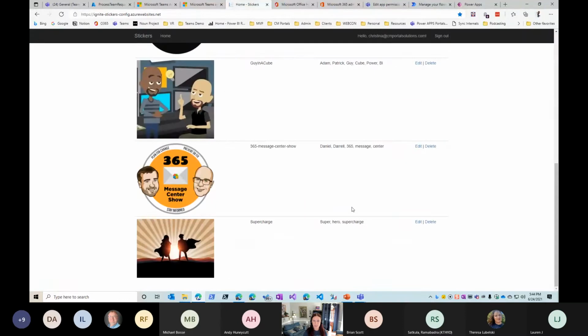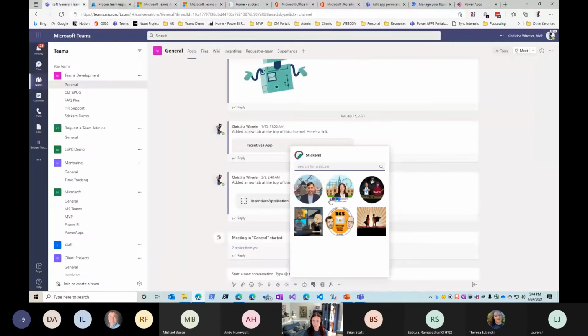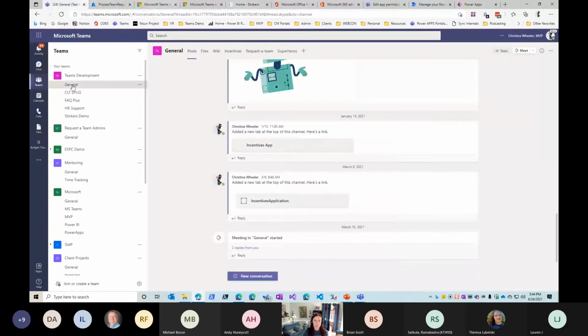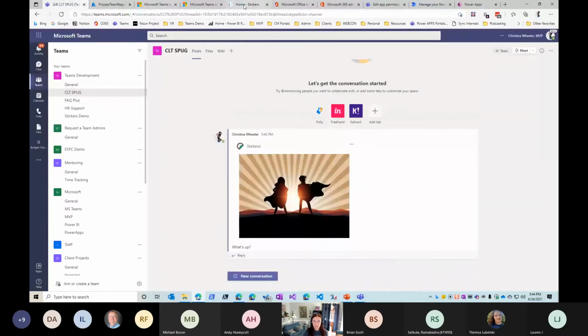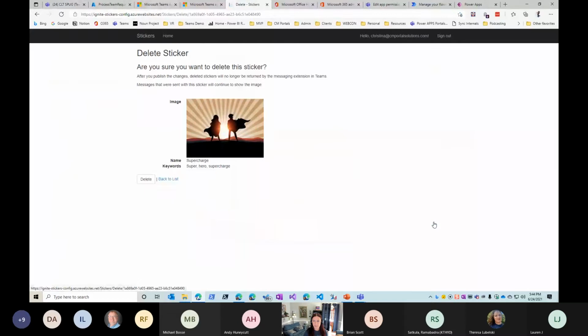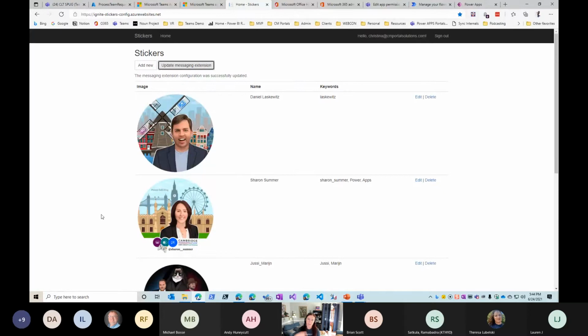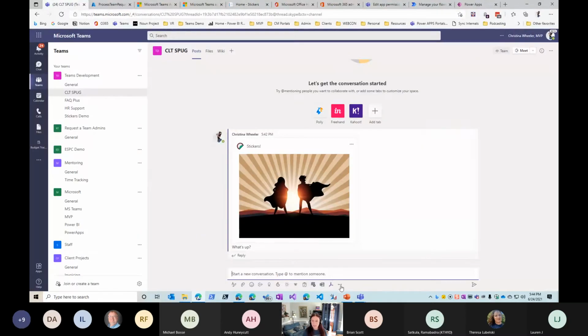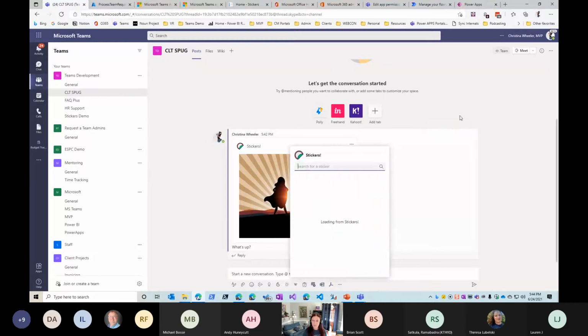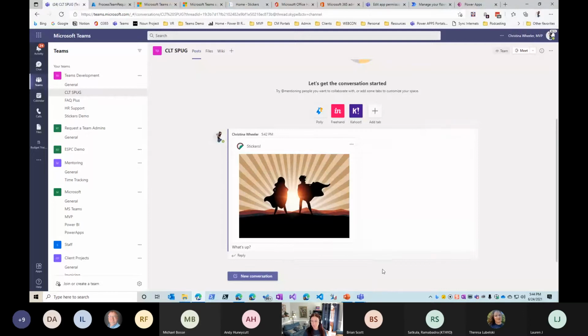Then if I were to delete one, let's say, okay, so I have that new one in there. Well, it won't affect the messages that someone typed in. But what I can decide to do is say, maybe I don't want this in here anymore. So I can delete it. But I have to update the messaging extension for it to actually update. And then when I go in here and try to do a new message, now you'll notice that that image is gone. Okay, so that's one example of an app template.